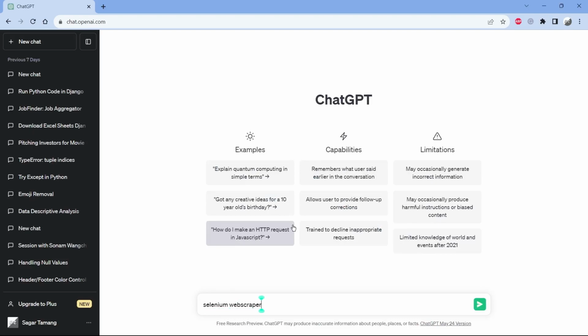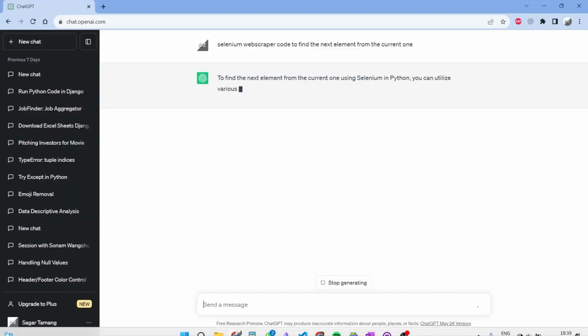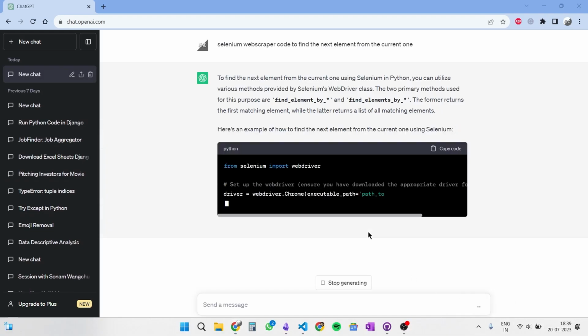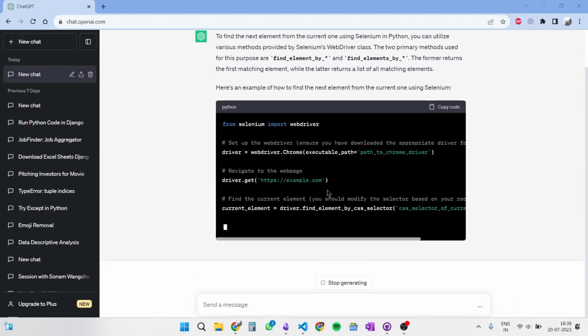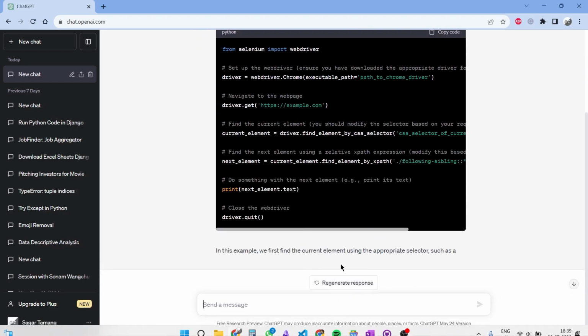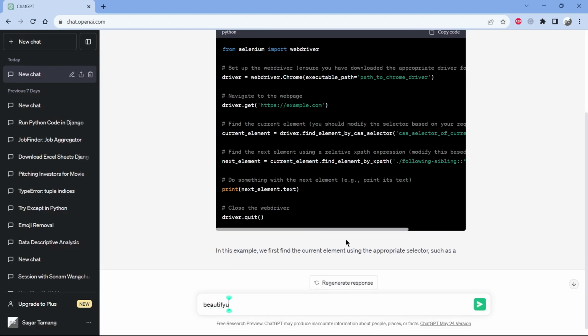Selenium web scraper to find the next element of current paper. Grammarly नहीं है शायद. This is not correct. Beautiful. So, find the element next to the list.